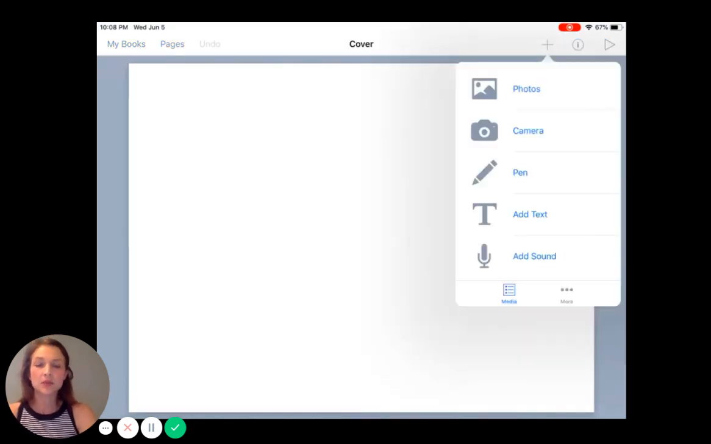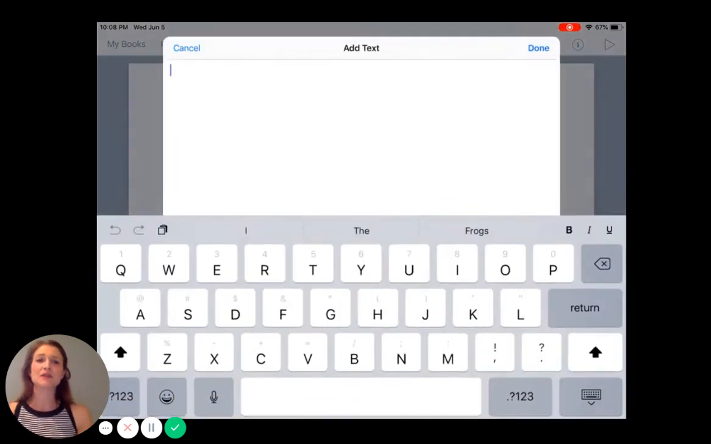When you go in and you click the plus on the top, it opens up your toolbar of all the different things that you can do to add to your page. You can add photos, you can access your camera, all of these different things. There's shapes. You can even include a map, which is really cool if you were doing something around where students are from.